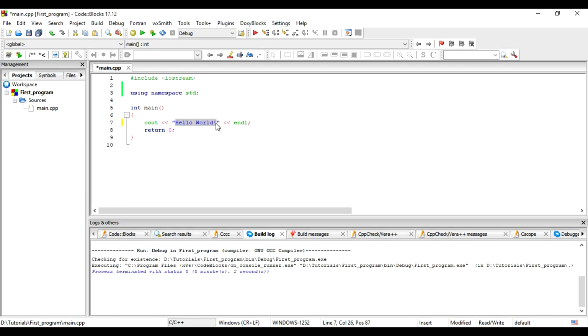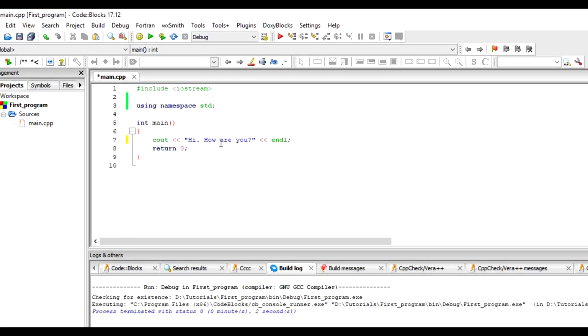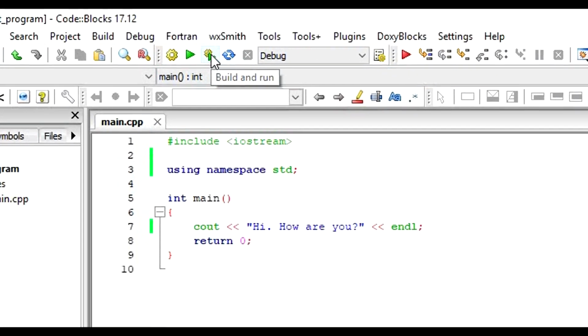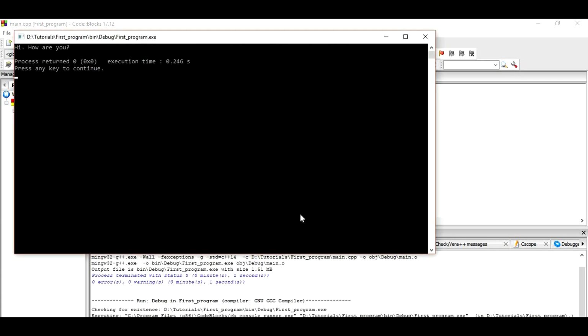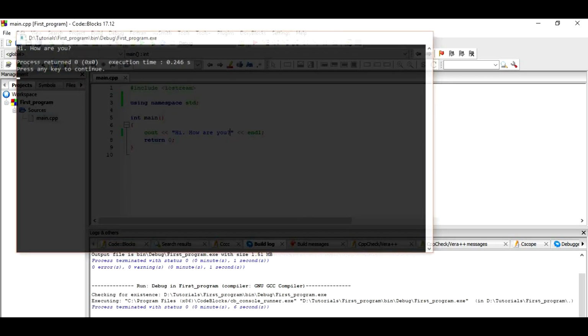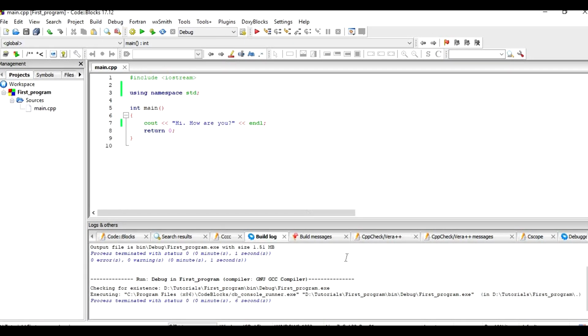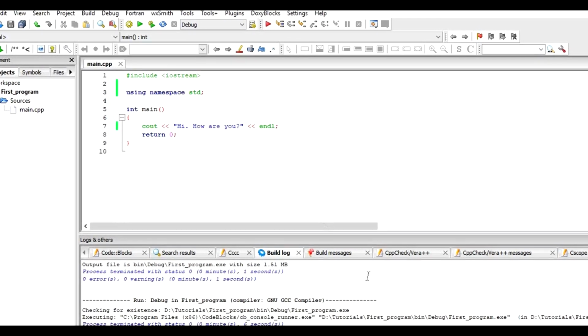Okay, so let's try something different. Let's modify the display text from hello world to hi, how are you? Let's recompile and run it again using the build and run button. Voila! We see the hi, how are you as the program output now. So, we have now installed the C++ IDE and have run a hello world program in it.